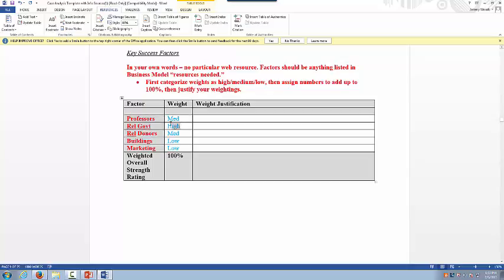So if I have 1 high, 2 mediums, and 2 lows, maybe I could say 40% here, 20% for each of the mediums, and 10% for each of the lows. That makes, I think that adds up to 100, doesn't it?